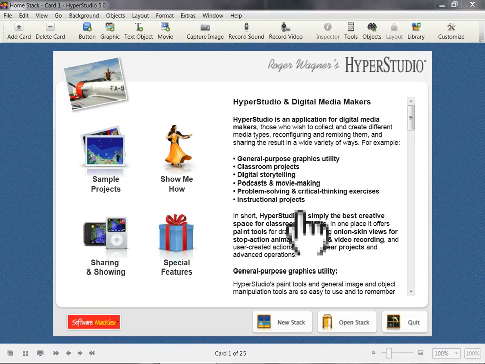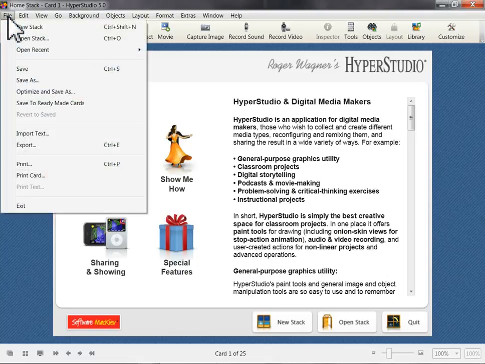Hi, in this tutorial I'm going to show you how to do a drag and drop interactive that can be used as a self-assessment in your Hyperstudio project. So I've already made this and I'm just going to show you how it works.